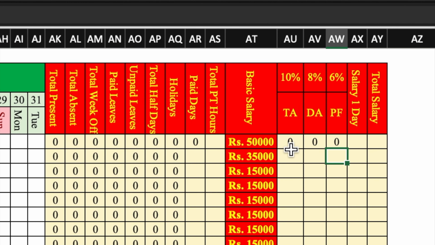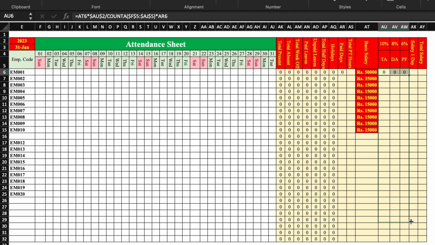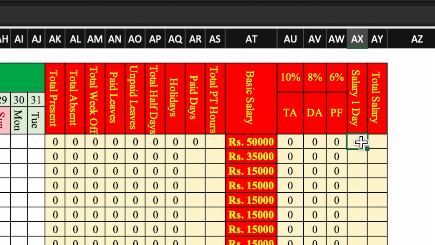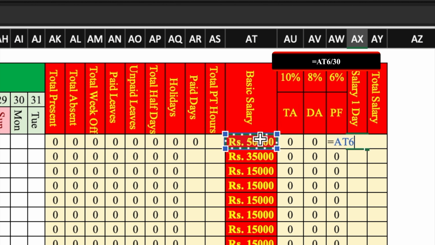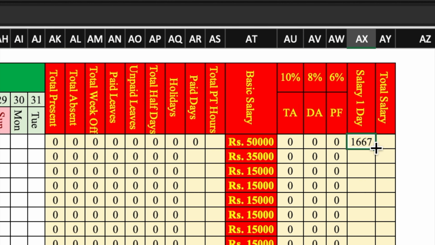So the formula for TA, DA and PF is inserted now. We will drag this till end. Salary for 1 day, and the formula will be equal to basic salary divided by 30. 30 is for the number of days in a month, and we will do enter. We will drag this till end.